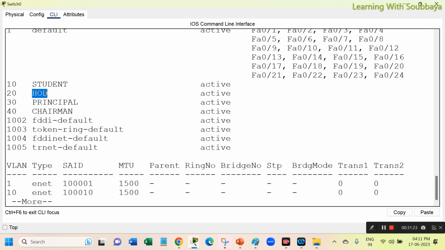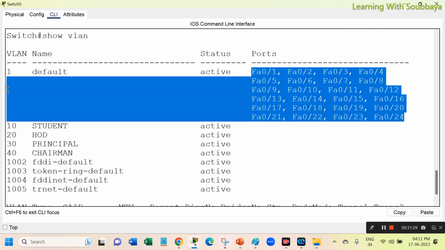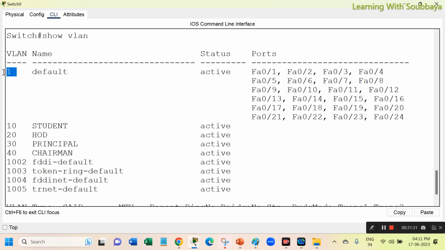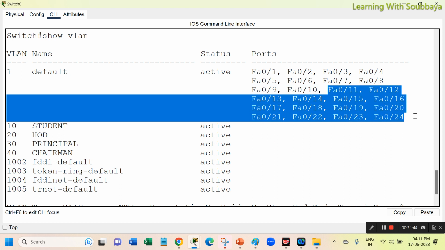Okay, student, HOD, principal and chairman. But still the ports are available in VLAN 1 only. Now I want to move the first and second ports to VLAN 10, the third and fourth ports to VLAN 20, the fifth to 10th ports to VLAN 30, and the 11th to 24th ports to the chairman VLAN, VLAN 40. So how to do this?